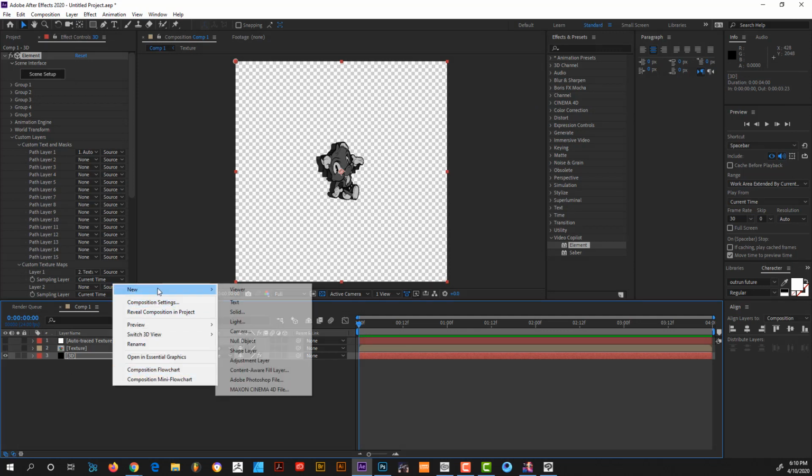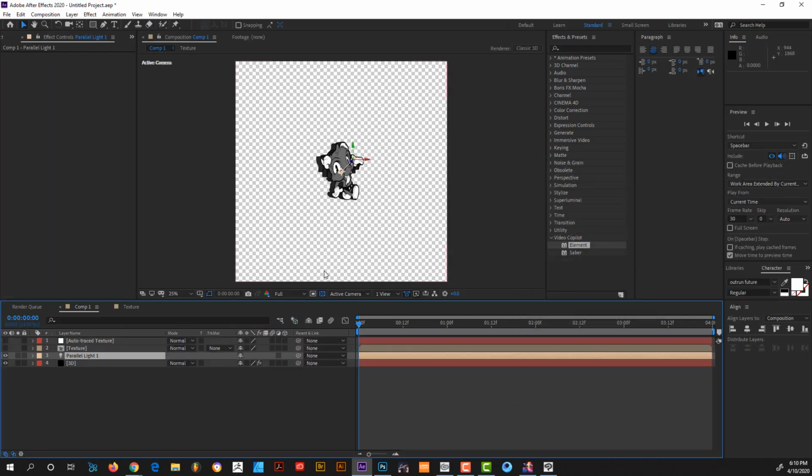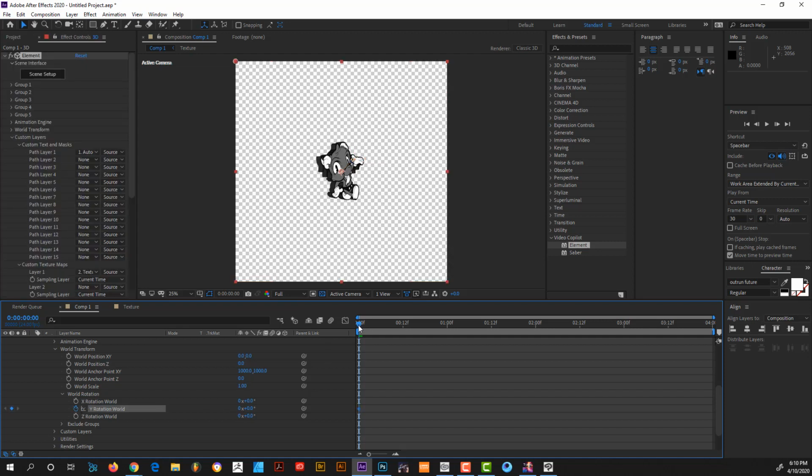And it's going to be kind of dark, so what you're going to do is go to New, Light, and just toss in the parallel. And from there, you can just come down to the effects in Element 3D. Where is it at? Oh, Transformation, Rotation, and from here you can just set quick rotation up. And there you have it.